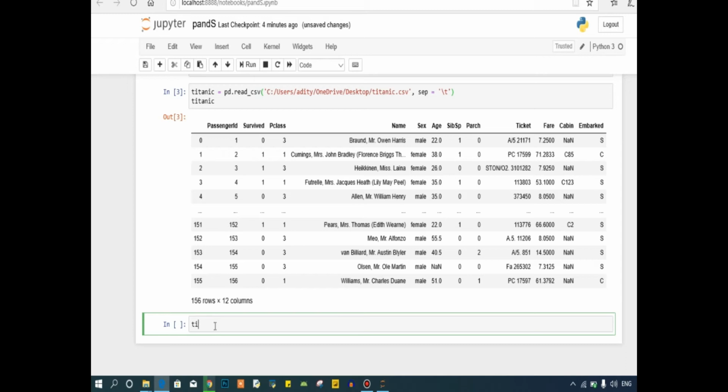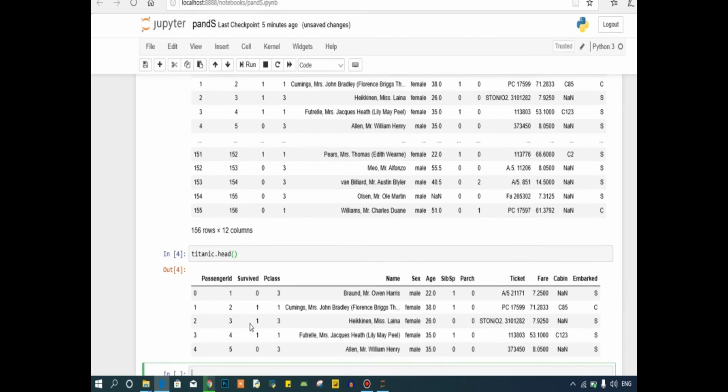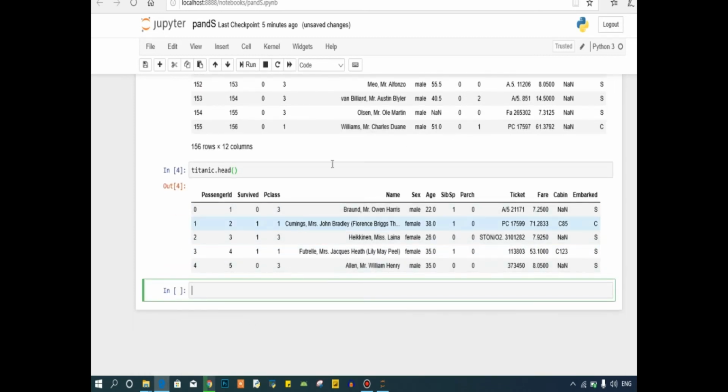So I will first give my file variable name, Titanic. Then use dot and then head with brackets. Now run it. When you run it, it will return the first 5 rows. Here you can see that this head operation has returned the first 5 rows: 0, 1, 2, 3, 4.